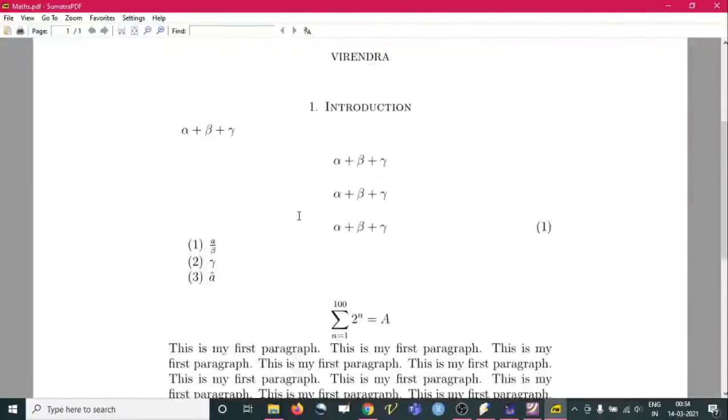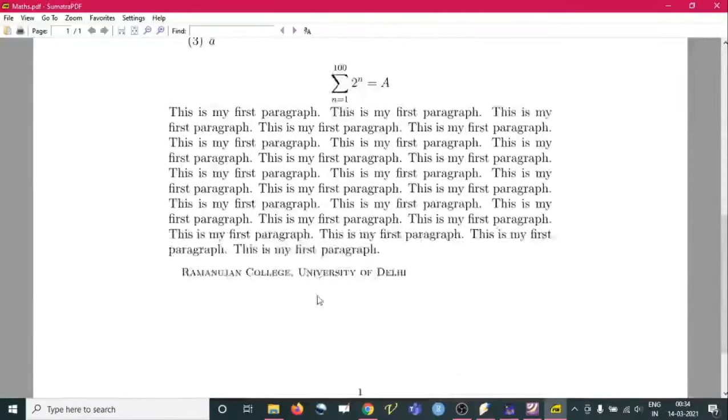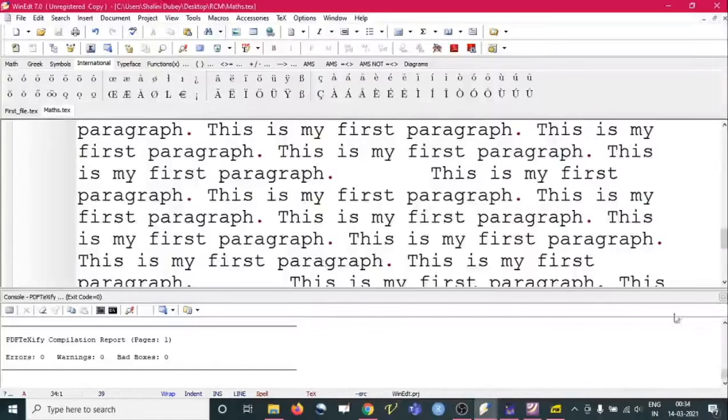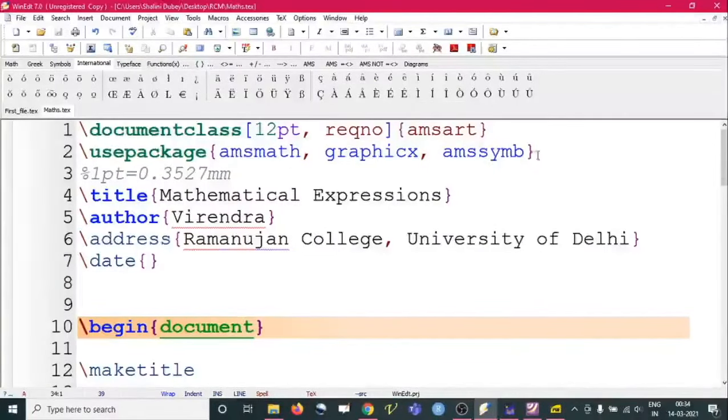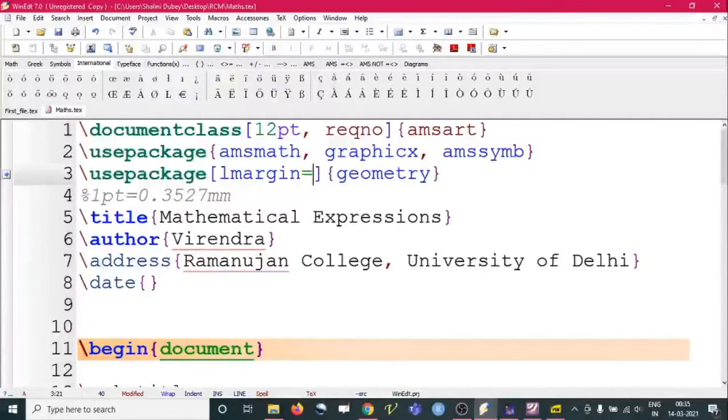The margin on the left-hand side is large, the right-hand side also has a large margin, and at the top and bottom so much margin is left. For that we need to use a command, a package called the geometry package. So we use usepackage geometry, and then we need to give its optional argument. The argument is left margin, lmargin. We can write them in centimeters or inches.